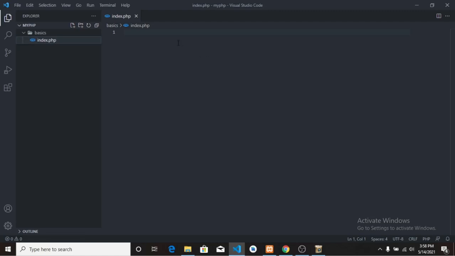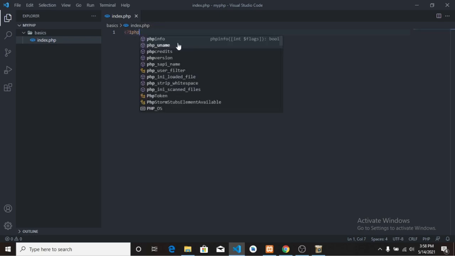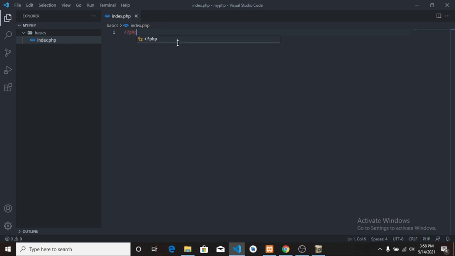Beautiful. Now, to create our first hello world program in PHP, we use a statement called echo. Echo isn't the only way we can print hello world in PHP. There are other ways, but the most used is echo. So to do that, we just have to type PHP. You can see why I said we should install that PHP extension. So we can go ahead and do echo hello world.